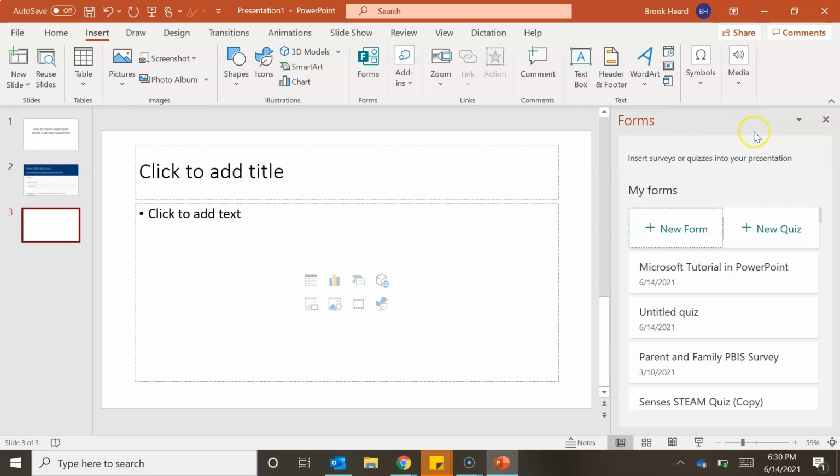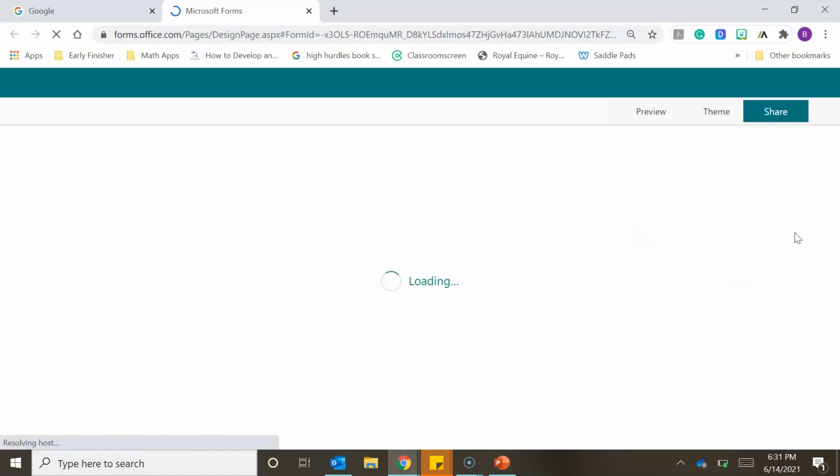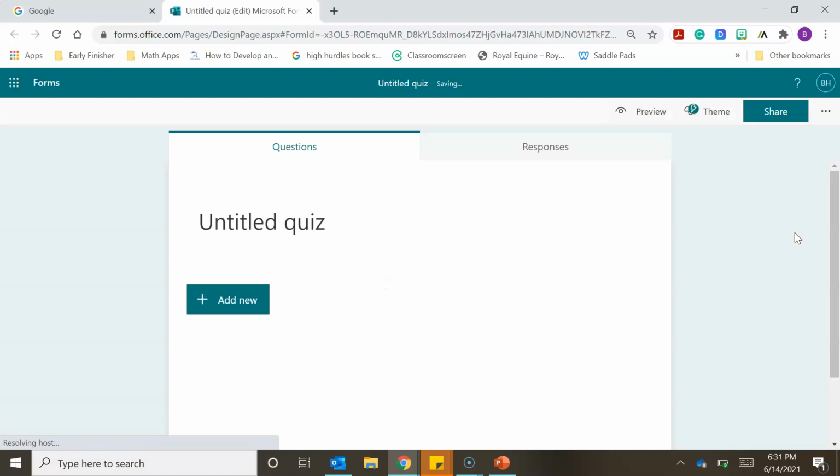And it's going to load up again. And we have the option of doing a new form or a new quiz. Today we're going to show you how to put in a Microsoft quiz that is a multiple choice. So we're going to click on New Quiz. And it's actually going to take me to a new window in Google Chrome, because that is my chosen browser. And it's going to open up a brand new quiz for me to click in and add it.